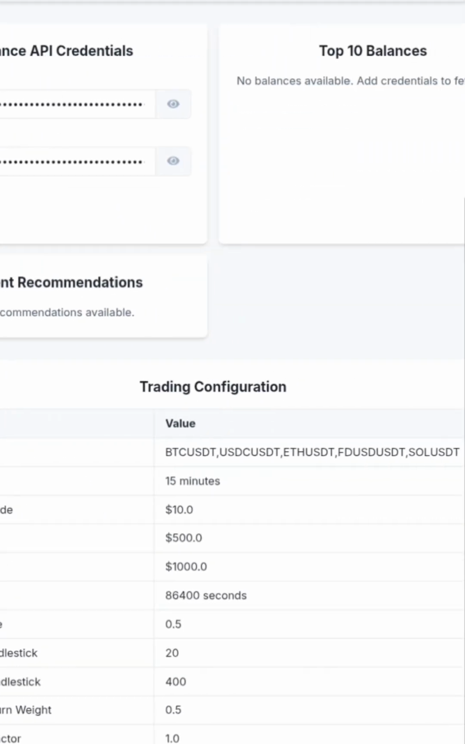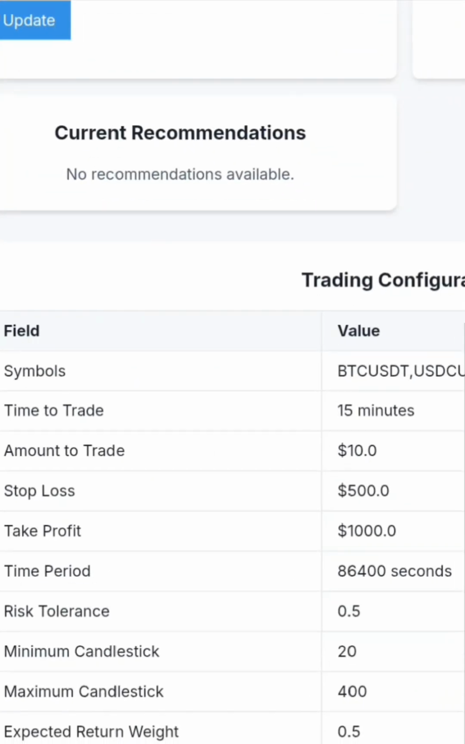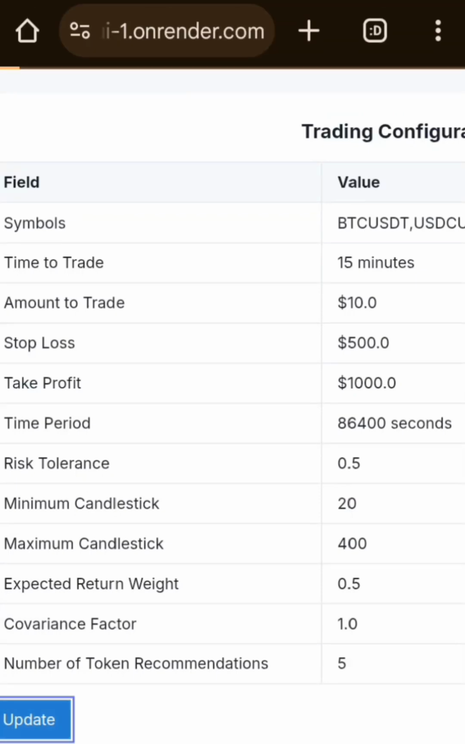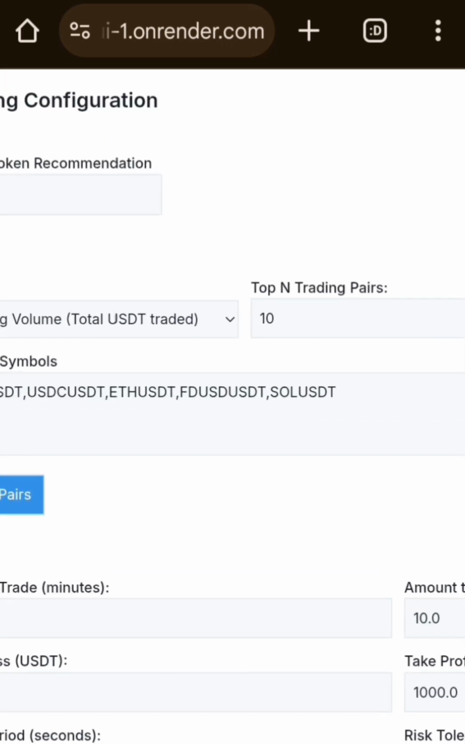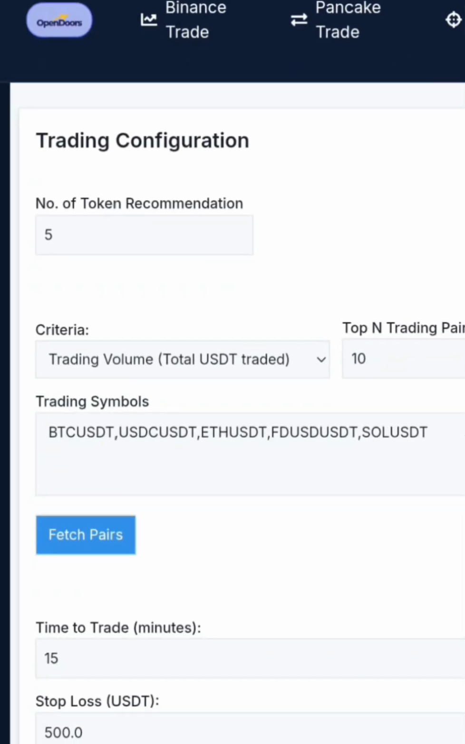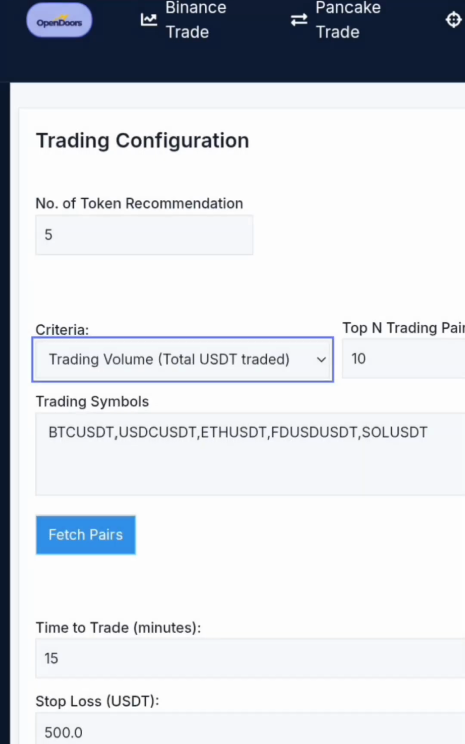Now this trade configuration, you have to configure your trade. You have to set it up by clicking on update and set it up the way you want it. This configuration is just like the one on the trader bots app. So you can choose anyone here, lowest price, highest price, last price and all that. Whichever you want to configure it to, but this one, trading volume total USD today, is better.